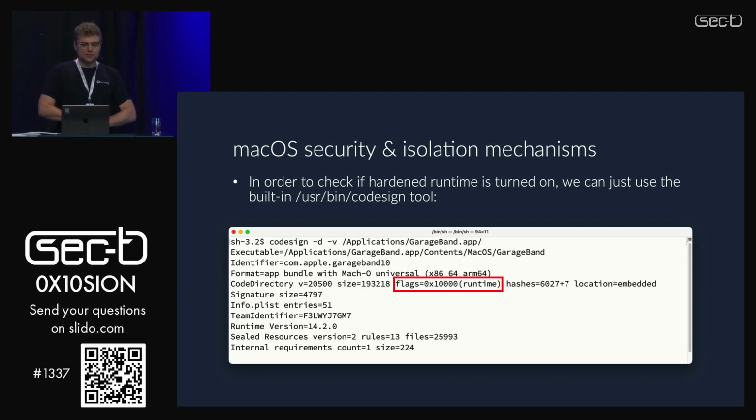Great, so how can we see that hardened runtime is turned on? We can just use the codesign tool to do this. So we just use codesign -d -v with, for example, GarageBand, and you will see that there is a flag called runtime, so that's hardened runtime. But is the hardened runtime the holy grail of giving us the isolation? No.